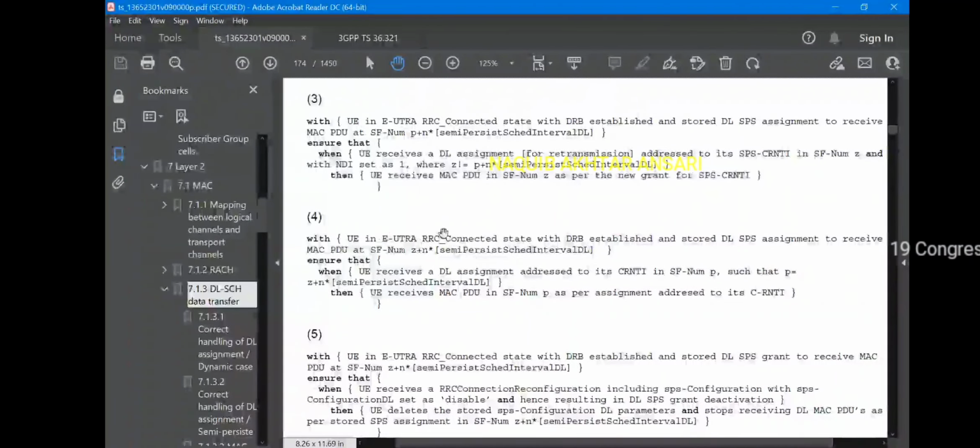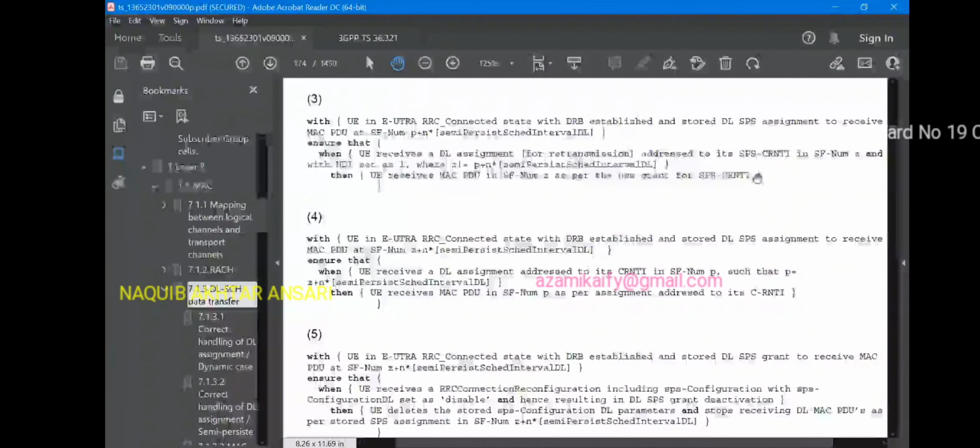So again, it is configured for the downlink SPS assignment. UE receives a downlink assignment addressed to its CRNTI in subframe number P, where P is exactly the same subframe on which you are receiving the semi-persistent data as well. At that time UE has to process that data also, that is arriving on CRNTI. For example, some logical channels will be operating on CRNTI, some logical channels are operating on SPS CRNTI, because both are possible. Mobile must be operating with both RNTIs at the same time.